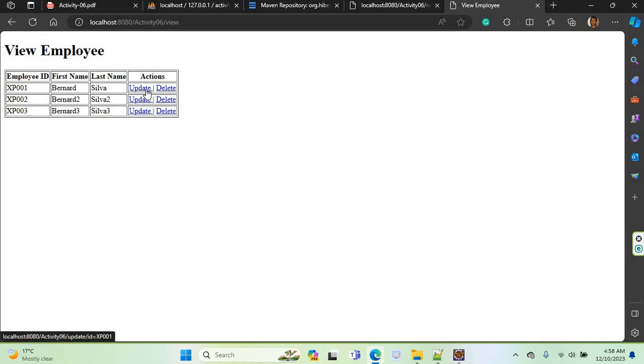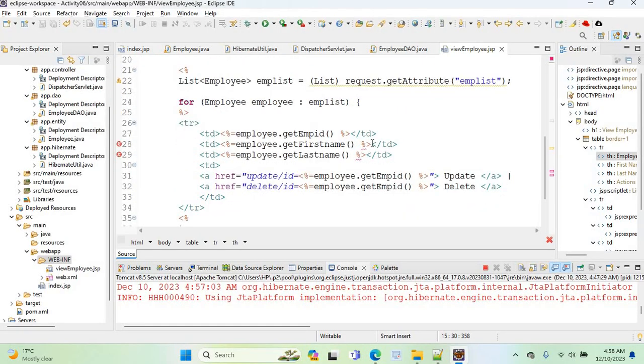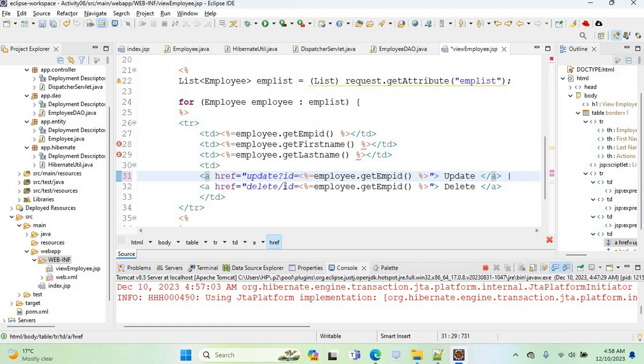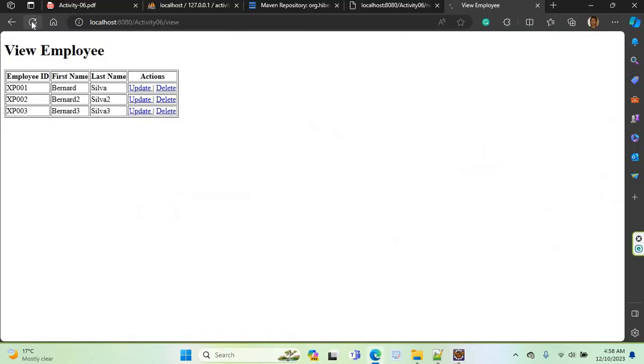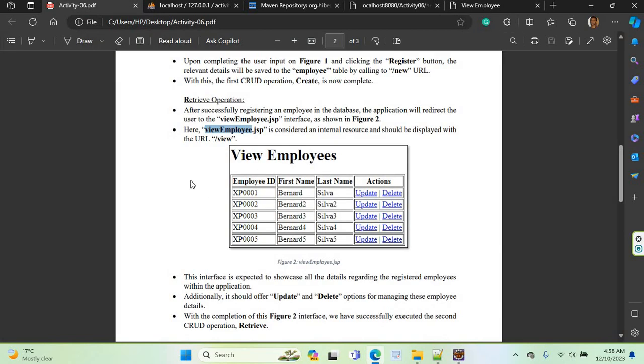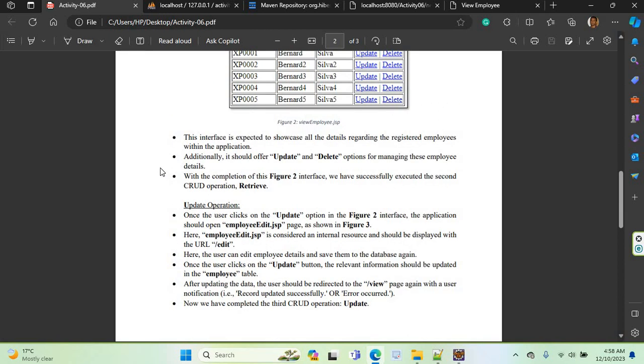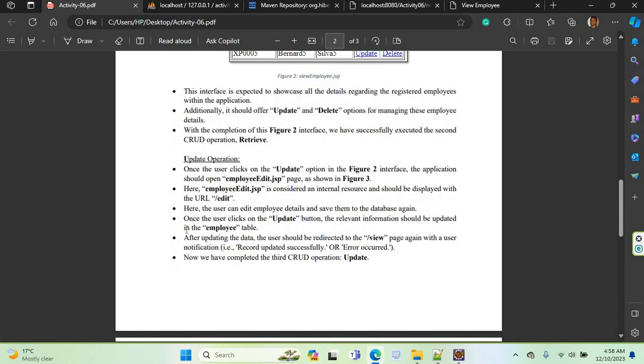Now you can see once I go to update, so it will be update. Okay, I didn't use the question mark in it, so this should be a question mark because we are passing it as a query string here. Yes, now okay, so that's the second part of this activity. So now we can see how we constructed the view. So let's see how we are going to have this update.